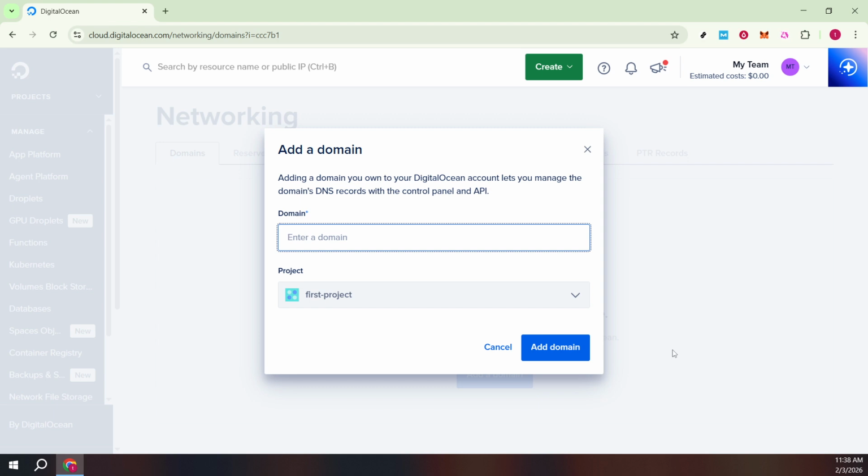Open projects, select or create the right project, go to Manage, then Networking, open Domains, choose Add a Domain, enter your registered domain, confirm the project, and add it. With the DNS zone created, you're set to manage records in DigitalOcean and ready for your registrar to recognize DigitalOcean as the DNS host.